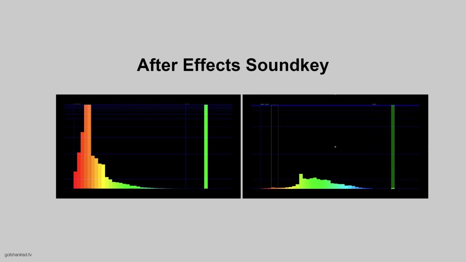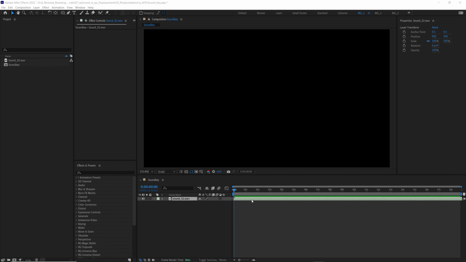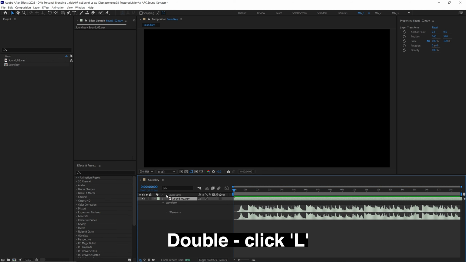Before we jump to Cinema 4D and using xParticle, we can use the Soundkeys plugin in After Effects, which will help us visualize the waveform of our sound or music. For example, if you select our sound here and click L two times, you can see the waveform here. But to better visualize it, we can use the Soundkeys plugin.